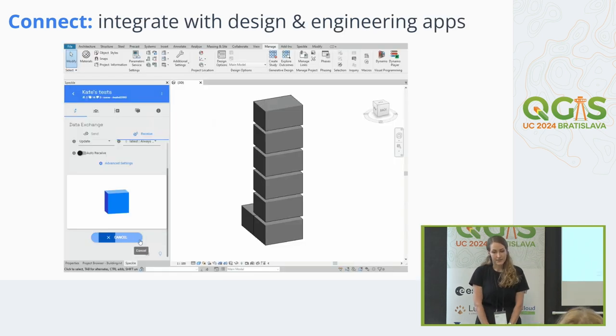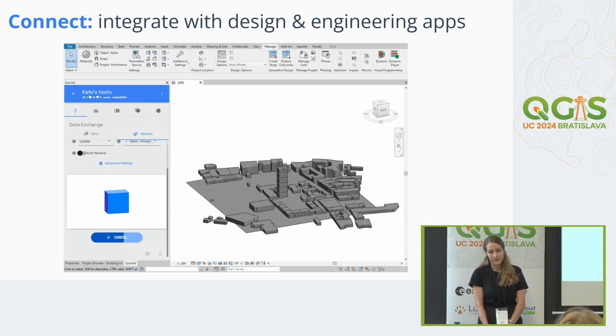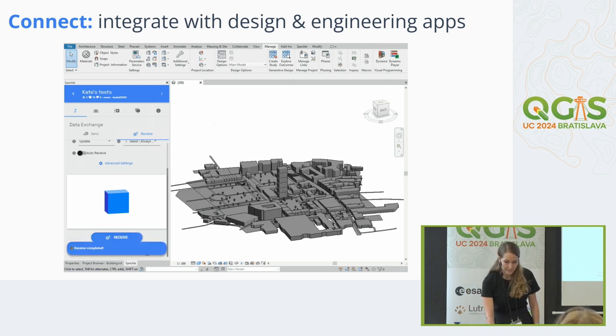And you can easily integrate this data with other architecture and engineering apps. This is an example of Revit, and you can see that you can easily receive the data and have your building placed entirely in the city context.